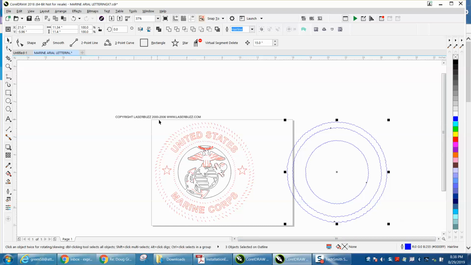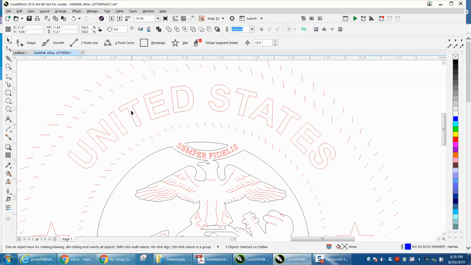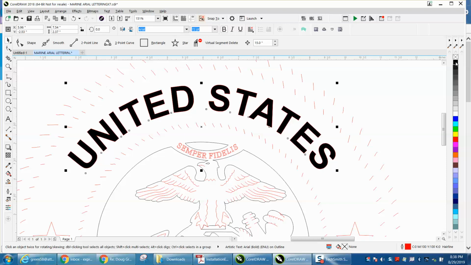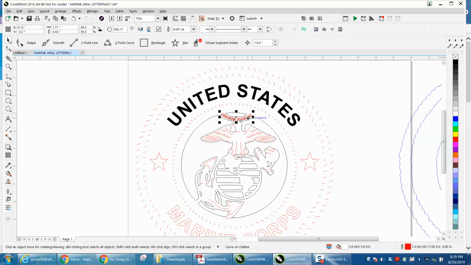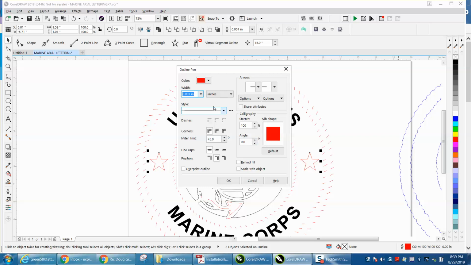And what I would do for this, instead of color mapping, I would take the United States and I would left click fill, right click no fill. That's going to engrave the little Marine saying, left click, right click. Those will not cut out. Left click, right click. Now the stars I would want cut out. So I'm going to hold down the shift key and select both of them. I'm going to go right here and make them a hairline and make them black.